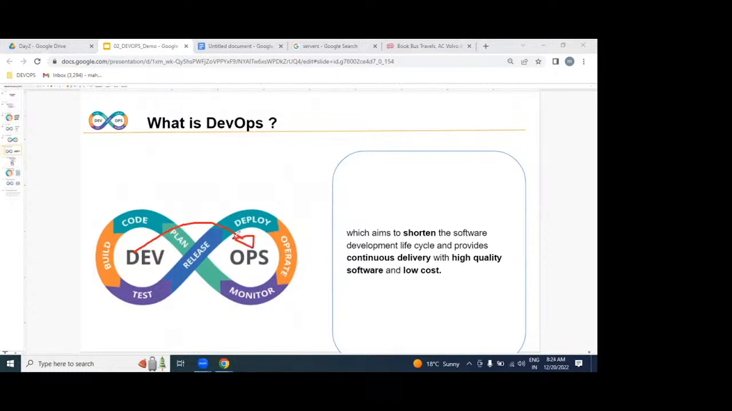While we are delivering working software from the dev environment to the production environment, making sure you deliver within the shortest time, with high quality, and at low cost is nothing but what? DevOps. Let me repeat this point. So what is DevOps? DevOps is an automated process to shorten the software delivery into the production environment, and we need to provide it with high quality and low cost.